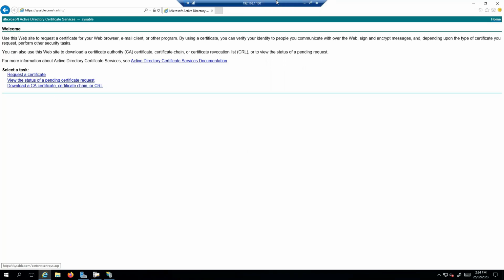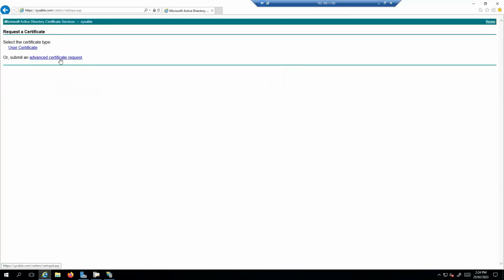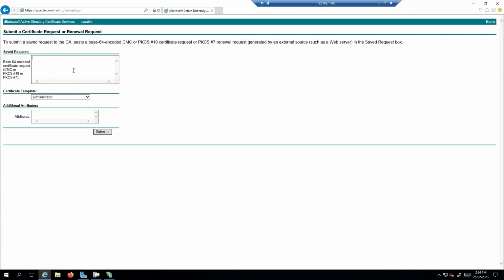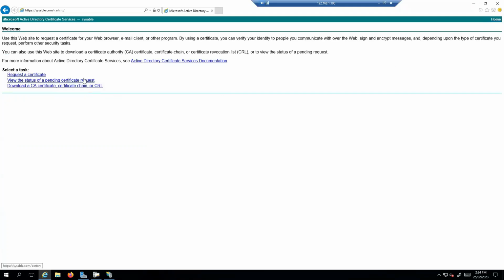okay, it hangs up again. So click on Request a certificate, click on Advanced certificate request and Submit a certificate request. So basically this is where we are going to paste our certificate signing request. So click on Home and you should be back here. Now the first thing is that this is my enterprise root CA.